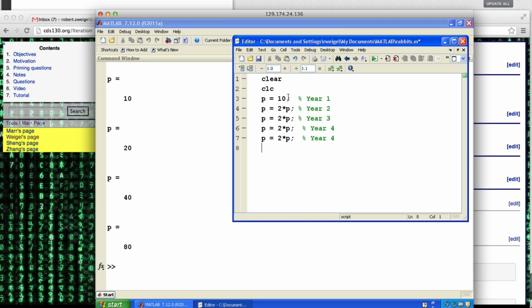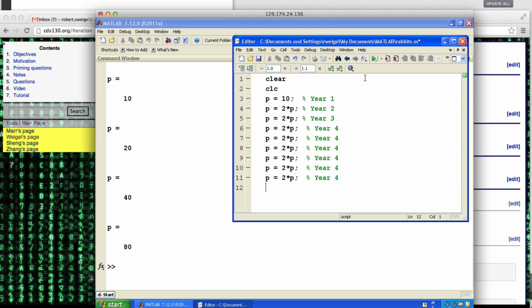Okay, so I said I want to do this. Let me just do it for 10 years. And I'll just keep notation here. Year 5, year 6, year 7, year 8, year 9, and year 10. And I won't print out anything until the very end. And here's the result of my calculation. p is equal to 5120.